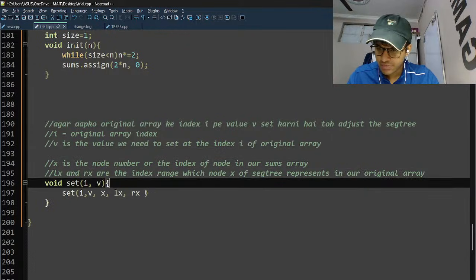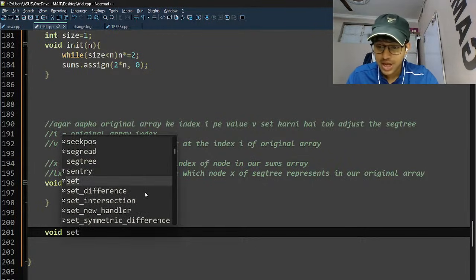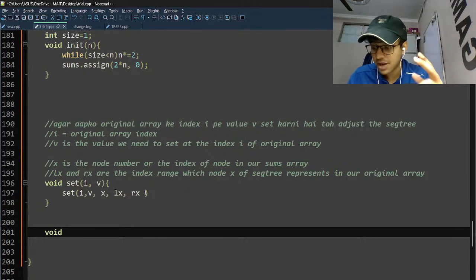Okay, now we write another function. Void. This is going to take in void. This is polymorphism, by the way, for the people who are studying OOPS. I'm defining two functions with the same name, but they have different parameters.